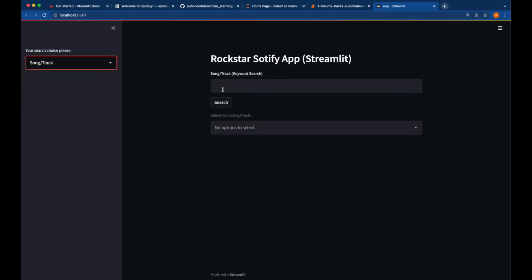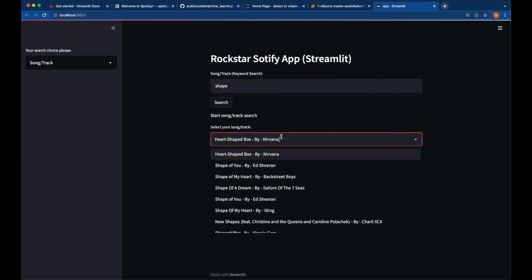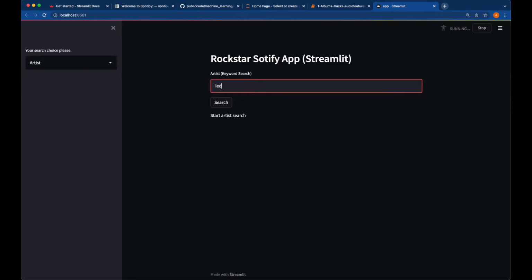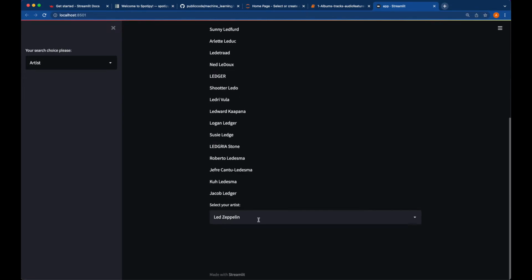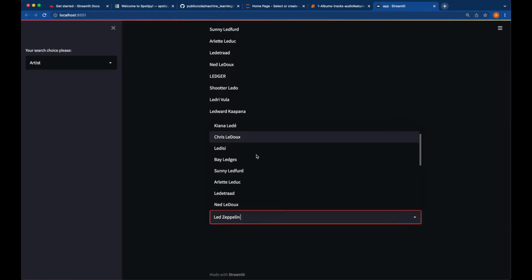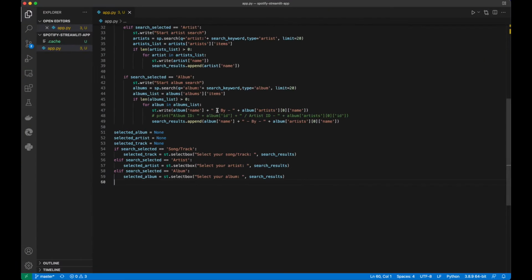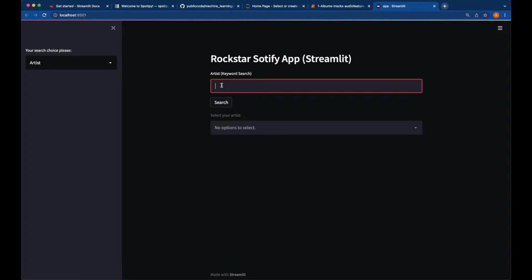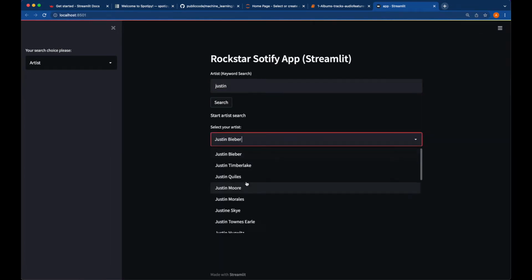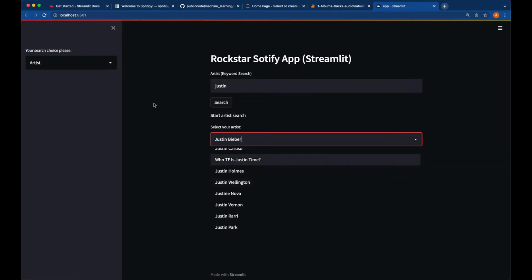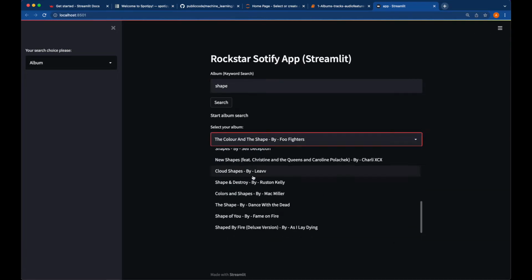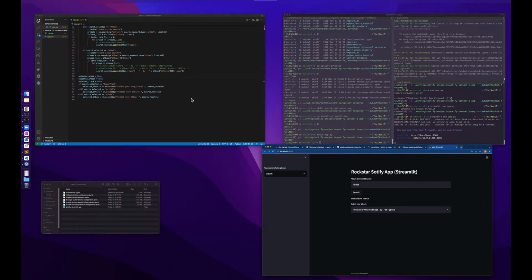Now let's see how it works for us. So we try to search a song, shape, and as you see here, all the songs are listed here. If you say I want to search the artist, and you search for Led Zeppelin, and here is the Led Zeppelin result. I think we need to comment this, we need to comment this, because we don't need to render any of that. Artist, Justin. All the artists are here. If we are album, all the albums with the shape name are there. So we have got this.